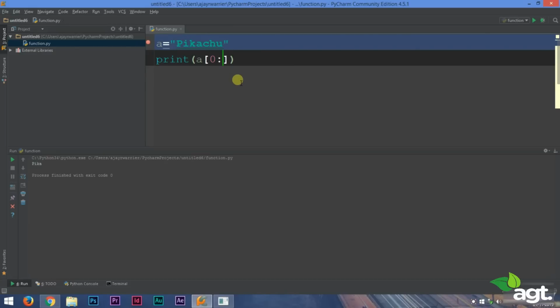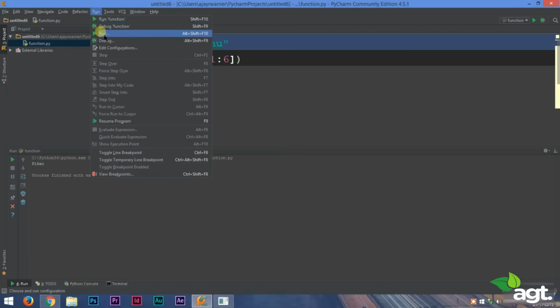Now if you wanted the first 5, 0, colon, 5. We'll run this, and we got Pika C. Very cool. Now what if you don't want it to start from 0, you want it to start from 1? In that case, it is very simple. 1, colon, and whatever is the upper limit, let it be 6.